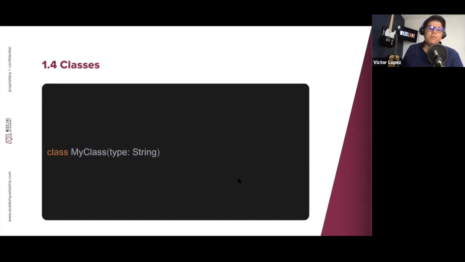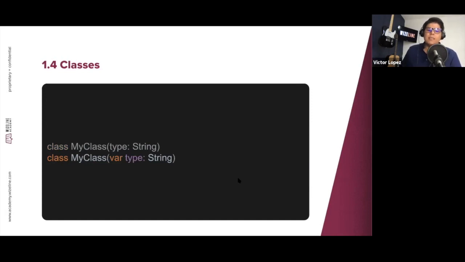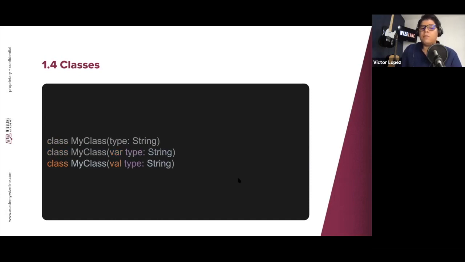Here we have another example of how we can create a class. Basically, if we need to pass some parameters to the class, we only need to declare those parameters inside the parentheses. So in this case, we are passing a string and the name is type. In this case, this variable's scope is only the constructor scope. And if we want to have this variable available for the scope of the whole class, we only need to declare it as var or val. In this case, remember var is mutable and val is immutable.